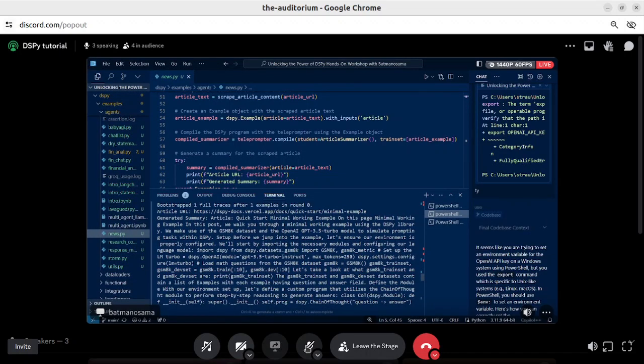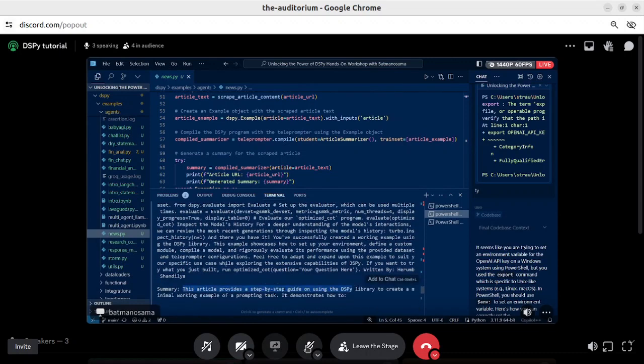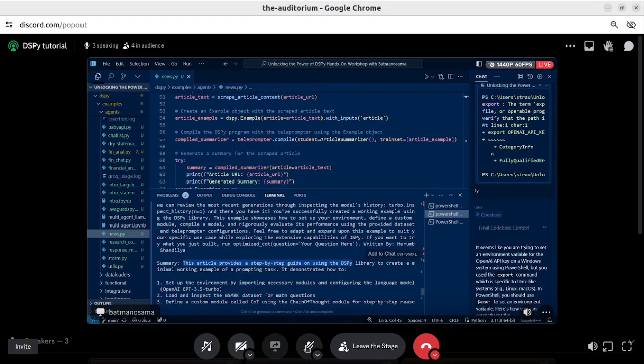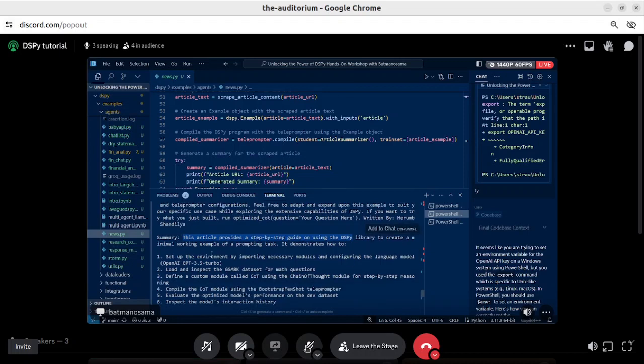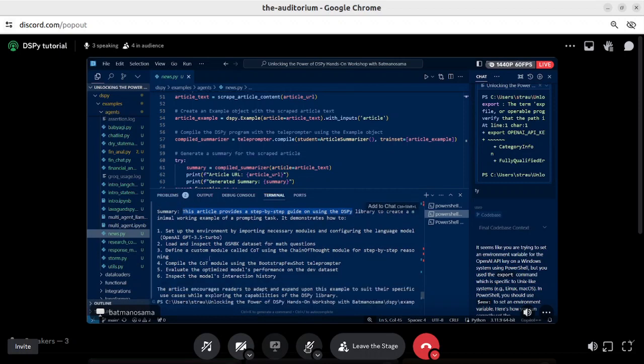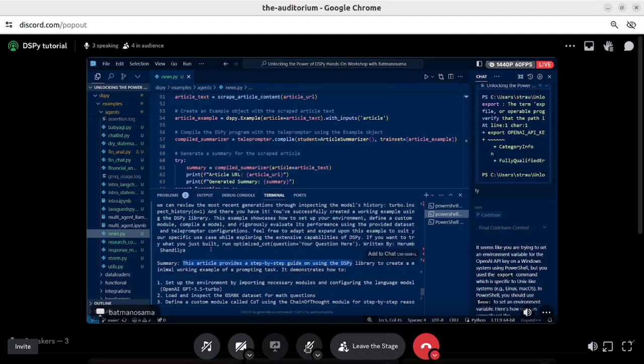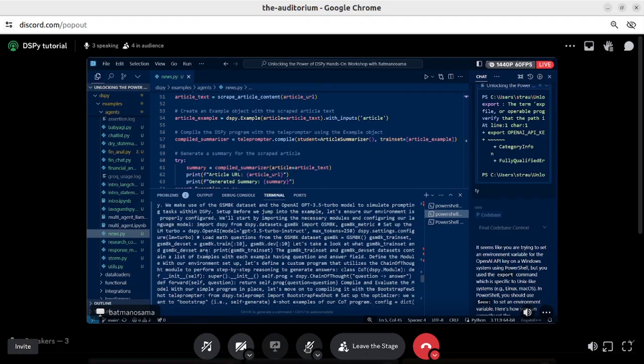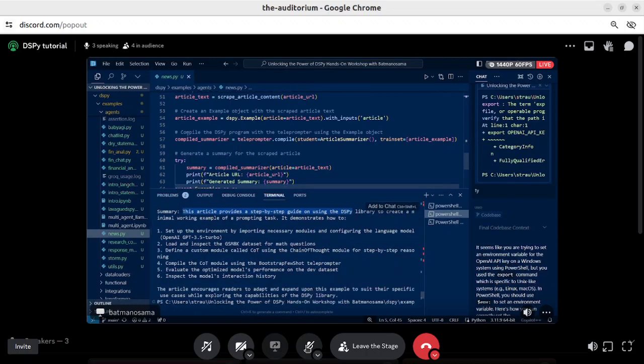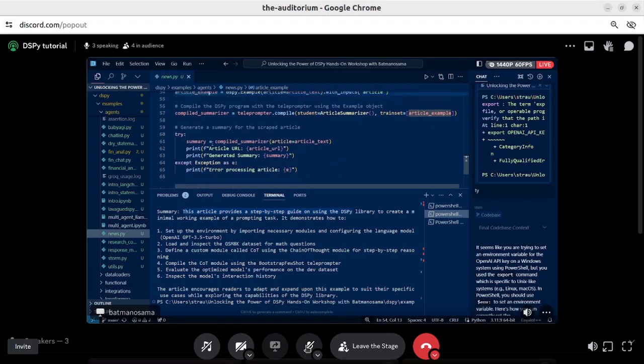So this is the article. This is the actual article. And then it's going to give you a summary based on that article. The article provides a step-by-step guide on using the DSPy library to create a minimal working example. It gives you all the steps, right? This article encourages readers to adapt and expand this example to suit their specific use cases while exploring the capabilities of the DSPy library. So this summary is this entire article. This whole article has been condensed down to this summary using this compiler. So it just compiled it, and it was able to compile that entire summary down.